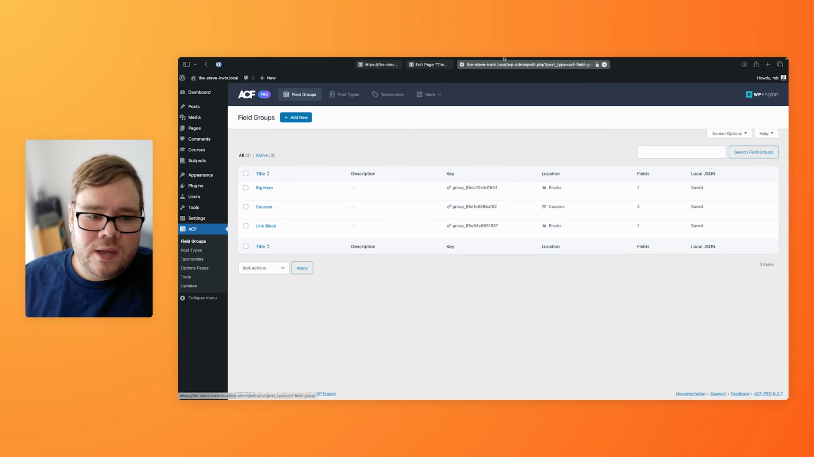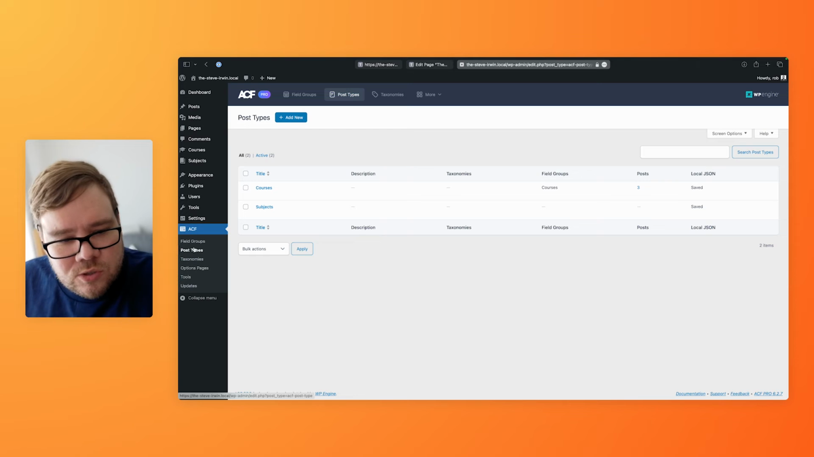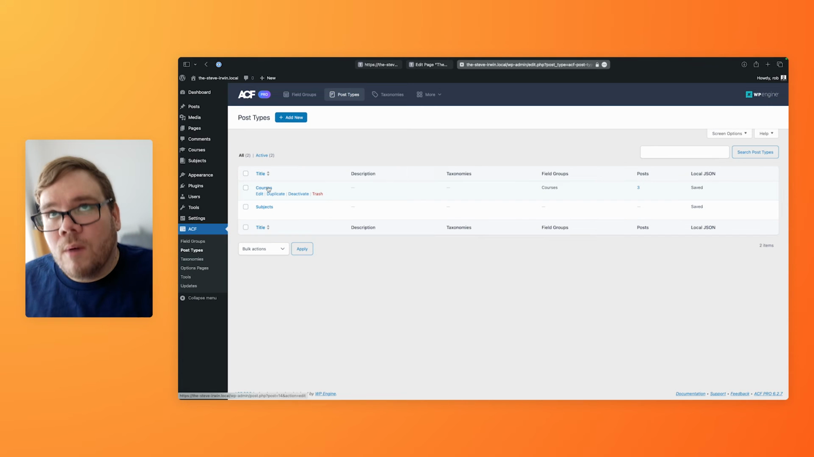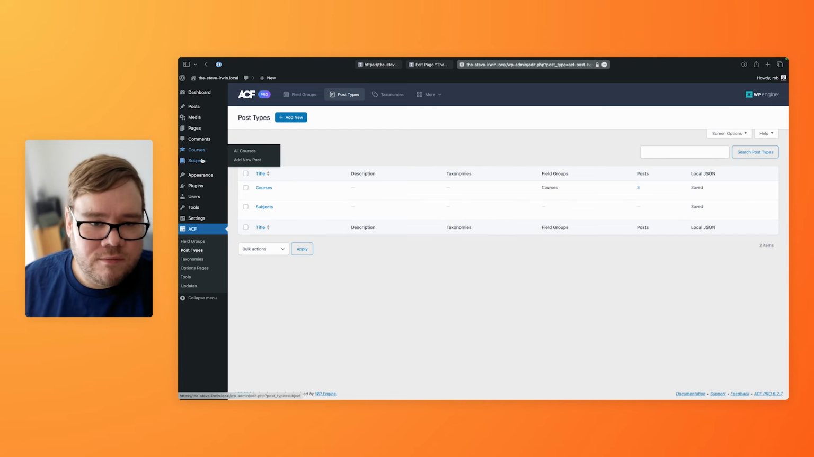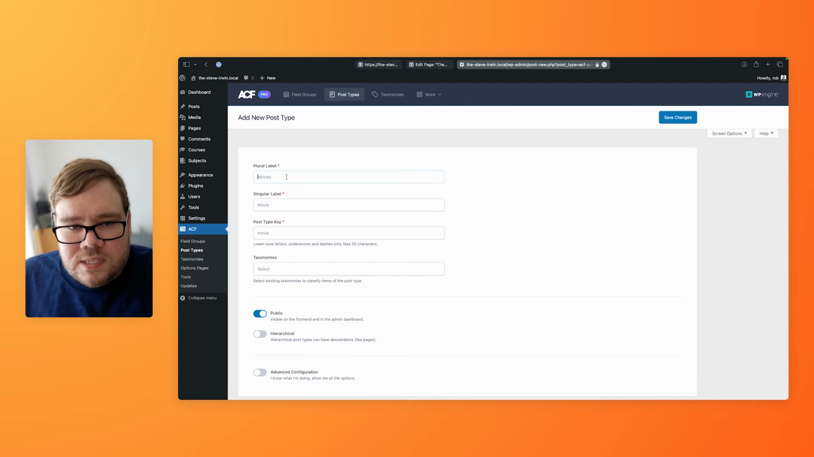So if we go into here, you can see that this is a feature we shipped last year. It's called Post Types and Taxonomies. There's two new sections here in ACF, Post Types and Taxonomies. And it lets us create objects in WordPress that we're going to have multiple of, right? So we've got courses and we've got subjects. I'll show you an example of creating one of these.